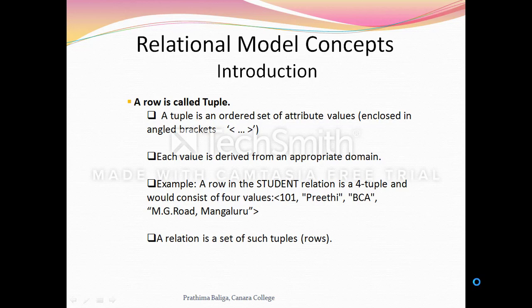The next term that we have to study here is the tuple. A row is called as a tuple. A tuple is an ordered set of values normally enclosed within angular brackets. Each value is derived from an appropriate domain. In the example, a row in the student relation is a 4 tuple and would consist of 4 values. I told you in the example, horizontal rows represent a tuple. Value 101 Preeti BCA MG Road Mangaluru is the first row and this is a tuple. A relation is a set of such tuples.